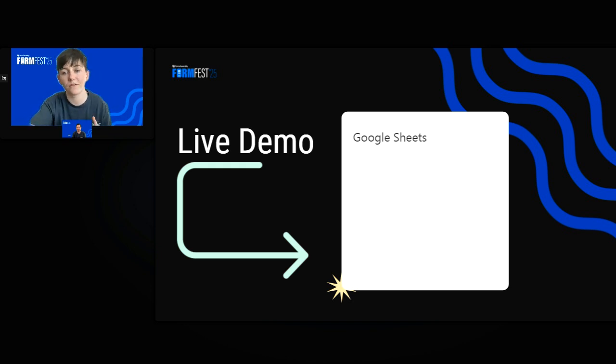What we have to do first is the authorization, so who you are going to connect to. I'm going to connect it to my Google Sheets. And it's that simple.